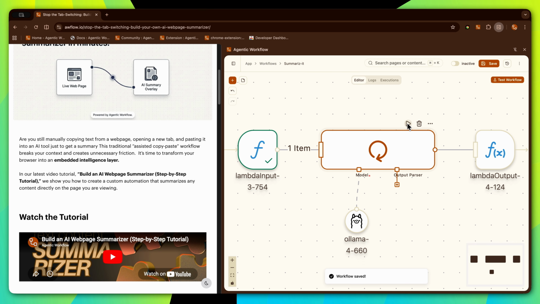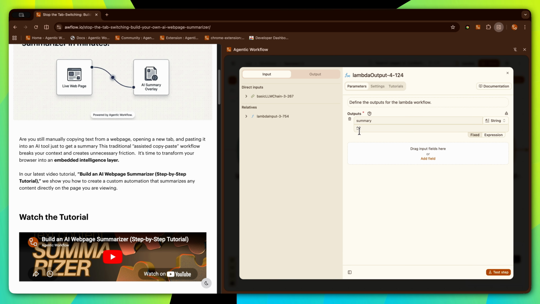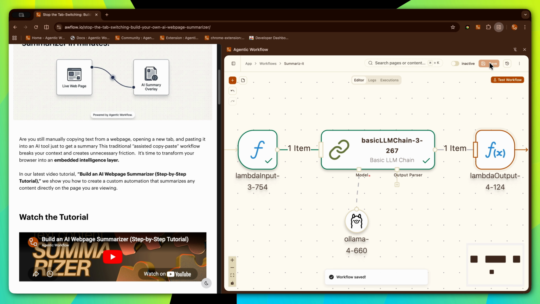Well, since we haven't run it yet, I'm going to run it now. Great. Now I'll come back here, and all I'm going to do is specify that the value of summary is simply the value of response. I'm saving, and now we have a Lambda workflow that's ready to use.